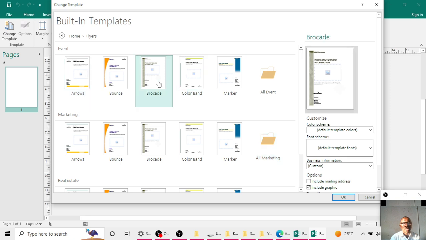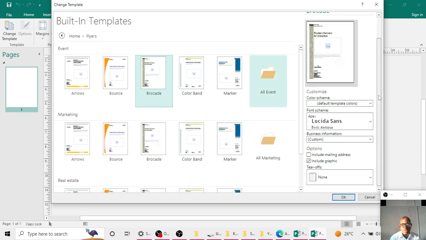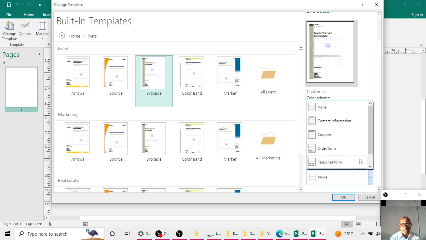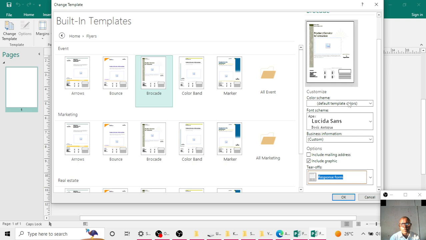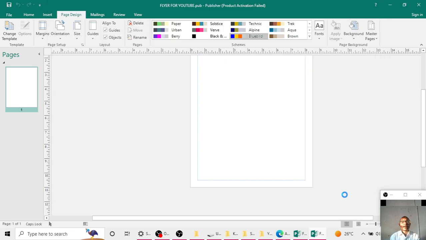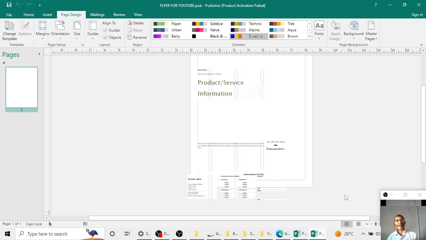So I can go with brocade. Then after choosing brocade, in the settings here, include graphics, include mailing address, include graphics. Wait a bit, this is none. I can include a response form. The response form is just at the bottom. Okay, then these are just styles. Then I hit OK.